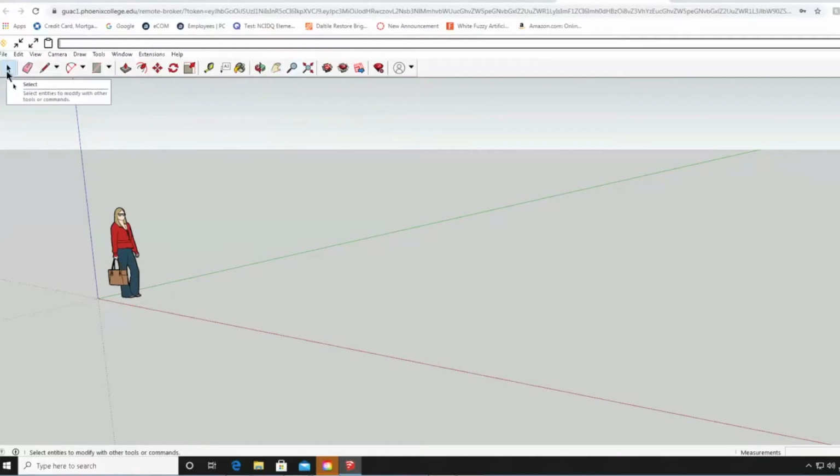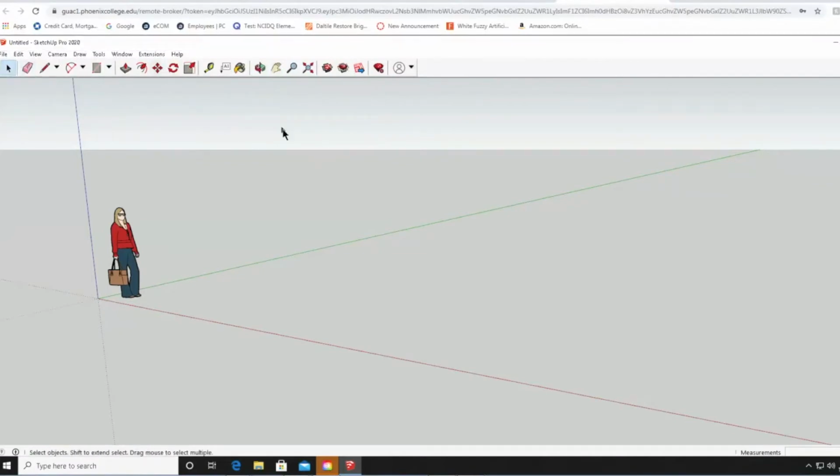Like Chief Architect, SketchUp has a select tool. So that's that arrow where you can select the different icons. Every version of SketchUp, as long as I've been using SketchUp, includes a scale figure. For our version for 2020, we have a woman. She has some nice flared jeans on, her bag, with her red jacket. So this is the scale figure.